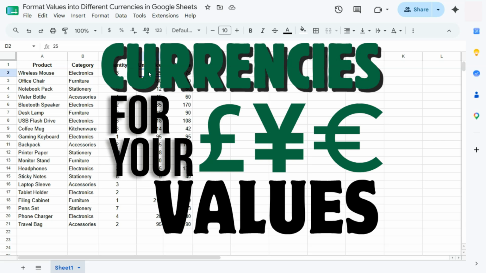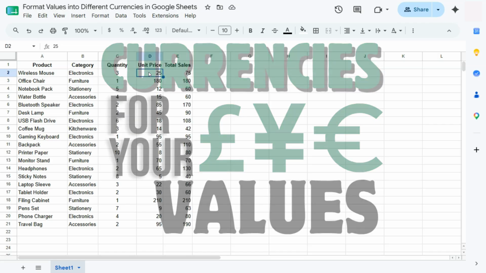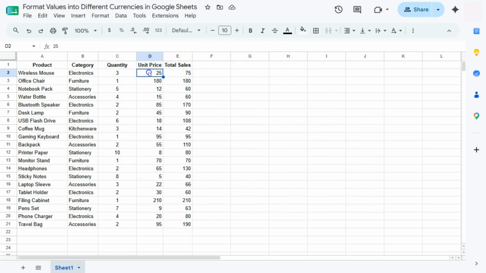In this quick tutorial, I'm going to show you how you can format your values into different currencies here in Google Sheets. So when you're working on a spreadsheet and you want to format some of your values into currencies. Now, the basic currency that is applied in Google Sheets would be the $ or the US dollar currency.